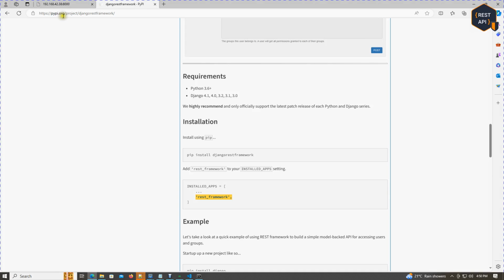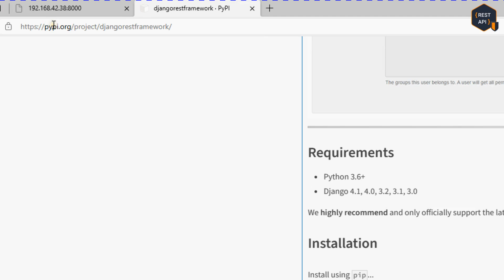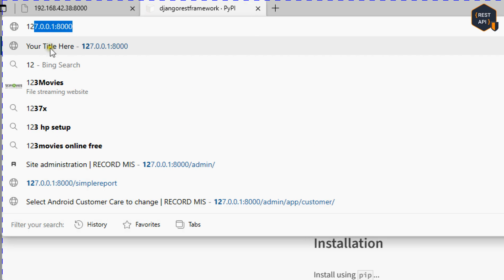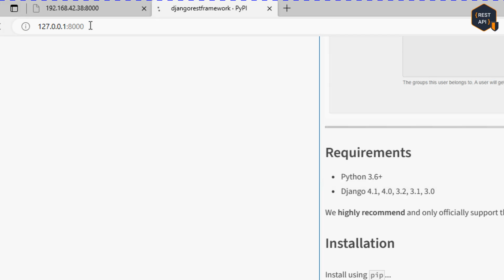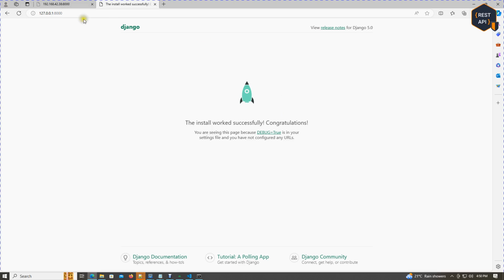So come to our system here, our address bar hapa. So write your IP address ambayo hii 127.0.0.1. This is the port number, Django port number. Okay, click enter. Now you can see Django has been successfully installed.